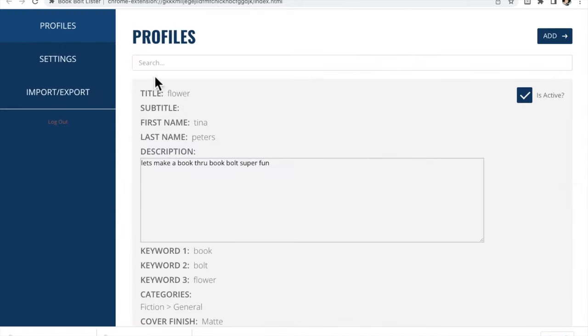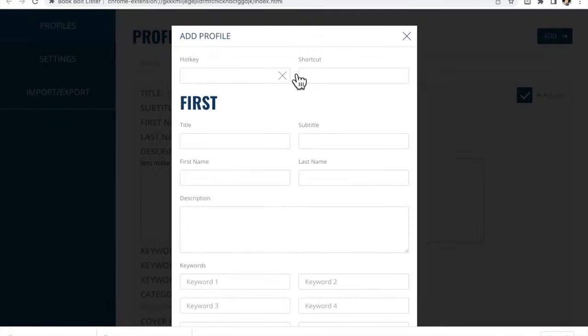All right, so this one here I thought was super unique. This is a way that you can go ahead and add everything to it. You can make a hotkey. So basically, when you get to Amazon KDP, just press this key and it will load everything in there. And I did a Shift 4 shortcut.